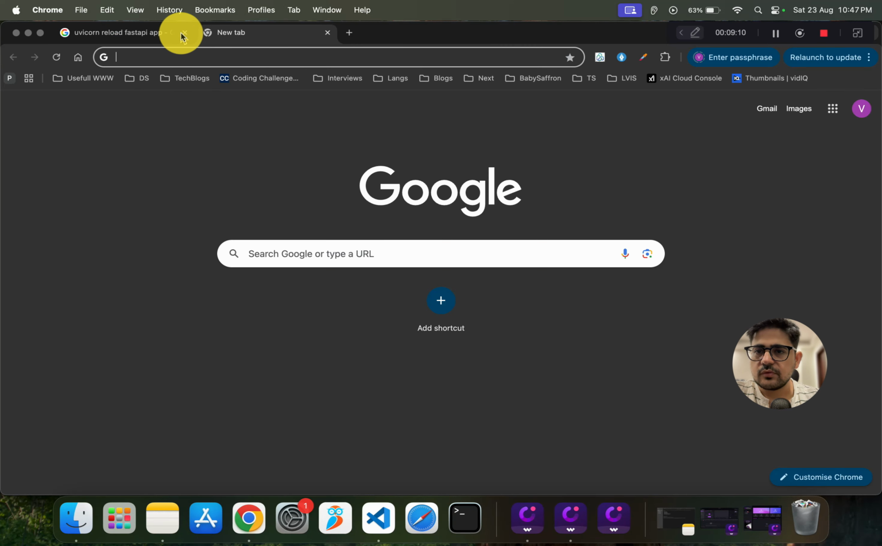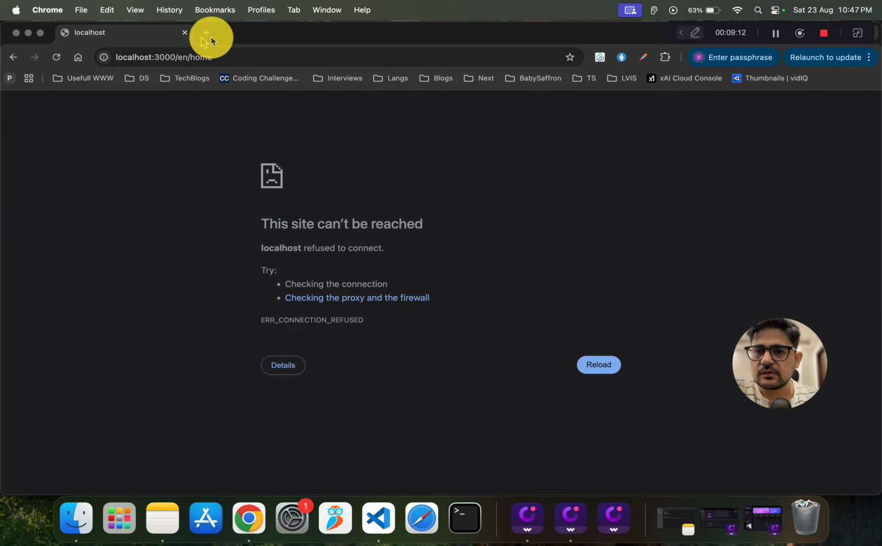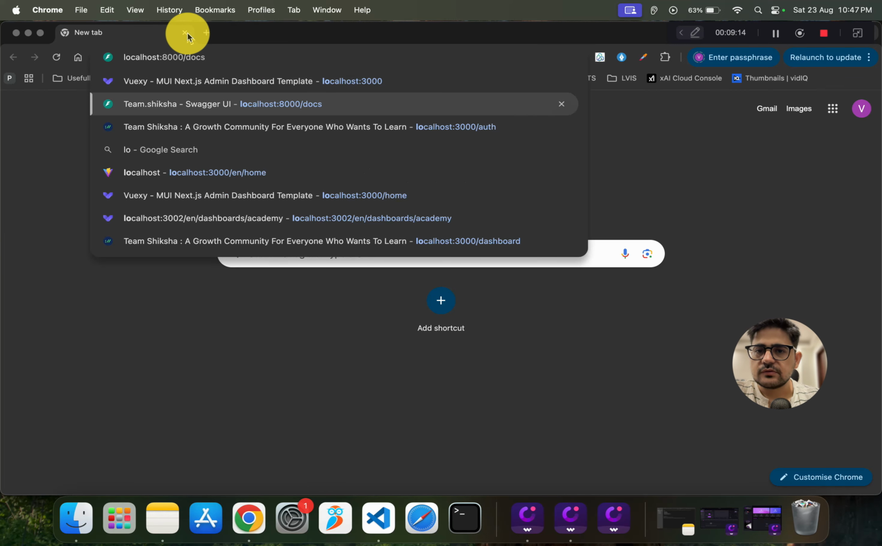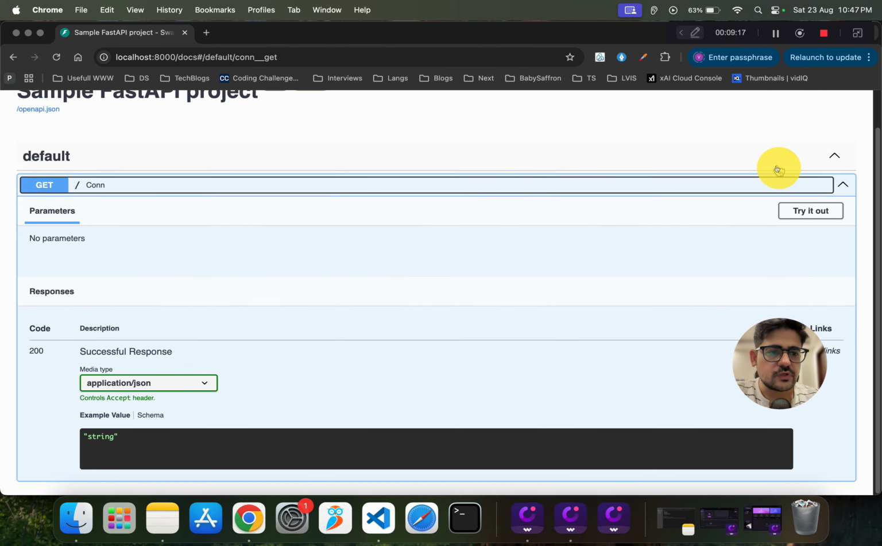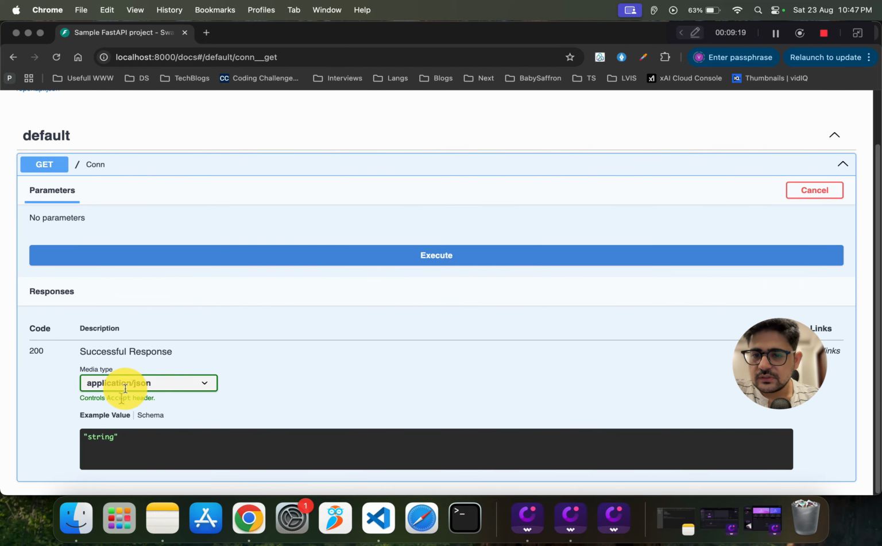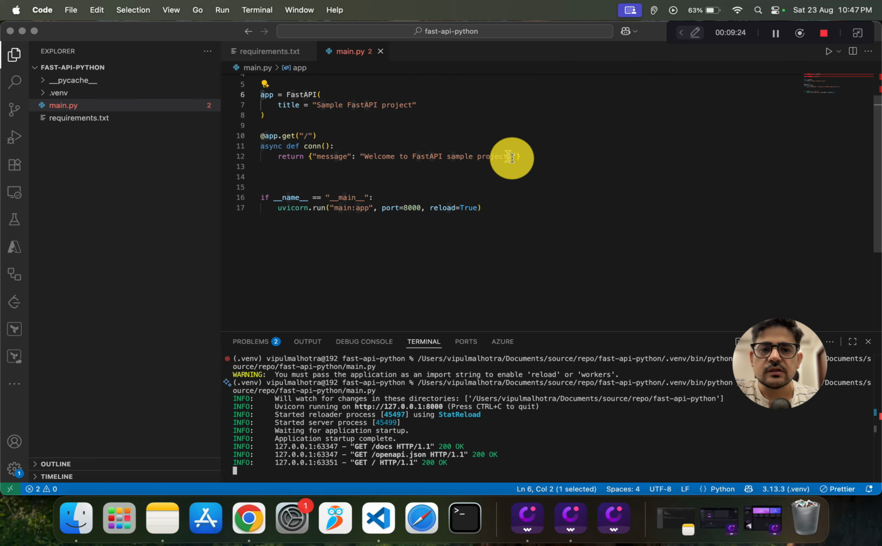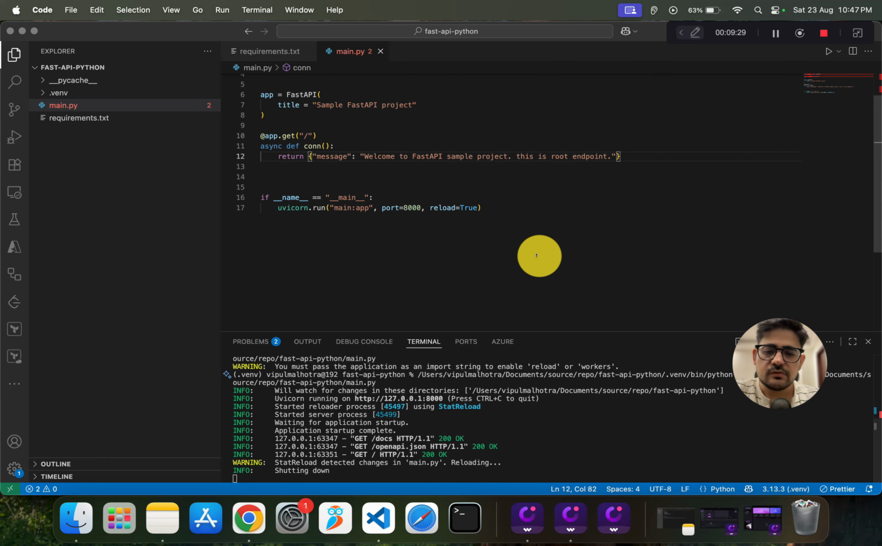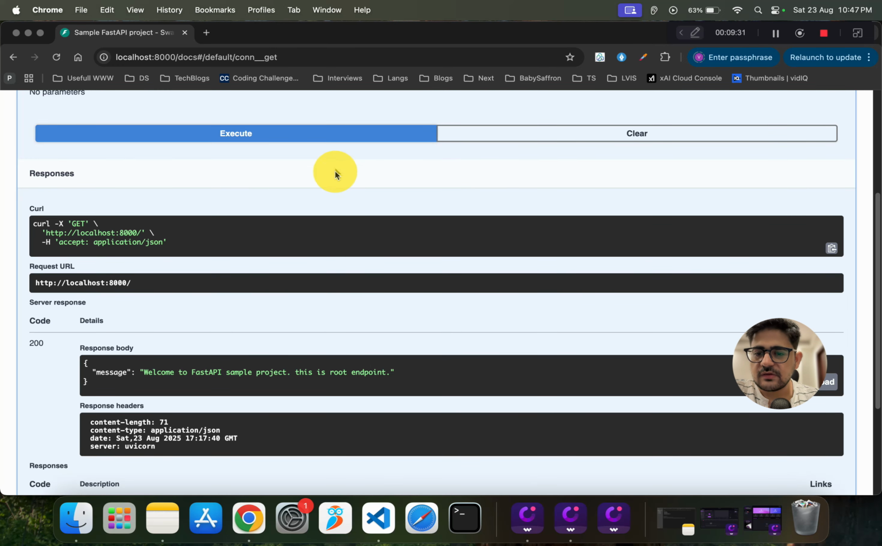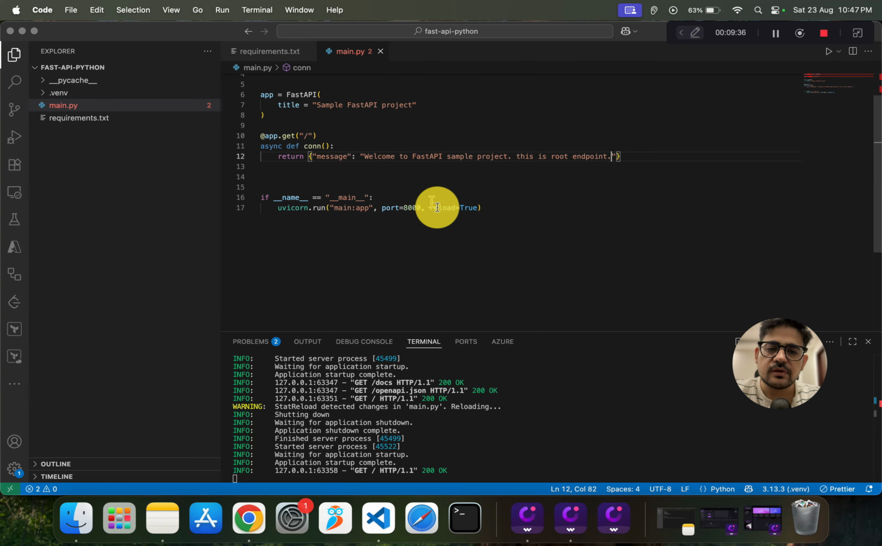let's open it once more. Localhost, not this, sorry, localhost 8000, and then if I try to run this, execute, it's welcome to FastAPI sample project. Let me see, this is the root endpoint, fair enough. So I'll just save and run, and you can see the changes are reflected. So it reloads with this parameter. It tries to reload the application as soon as it encounters a change.